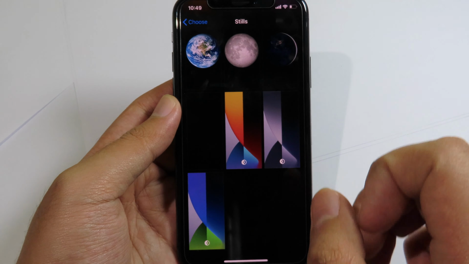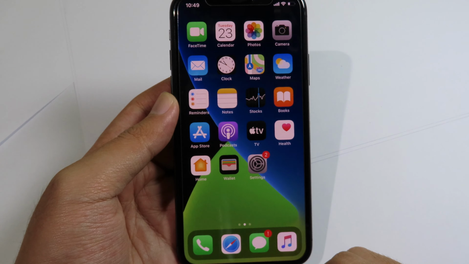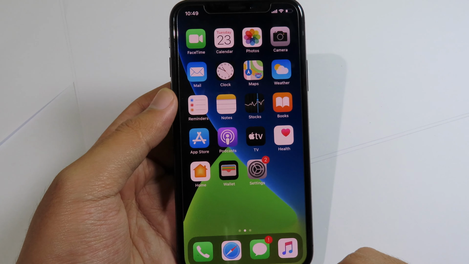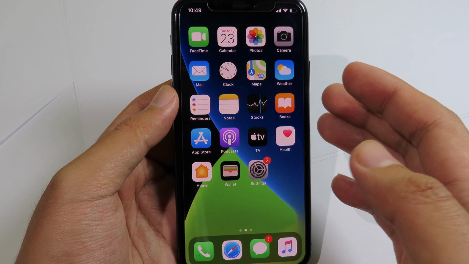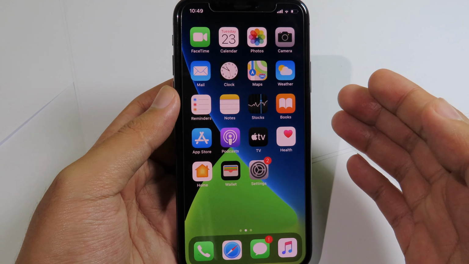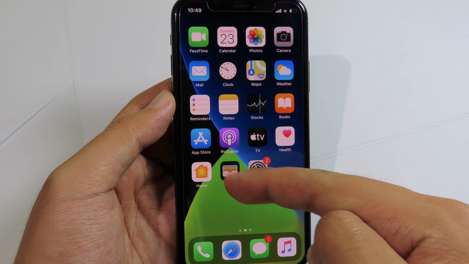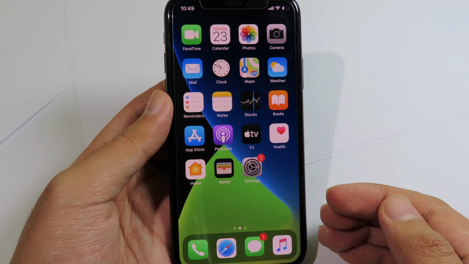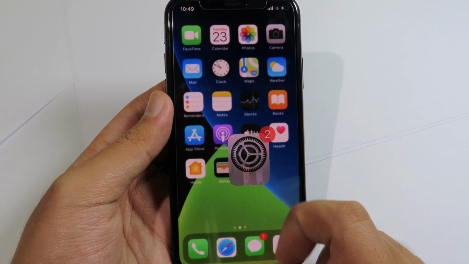And it does adapt to dark mode as well. So if you disable dark mode, you're gonna see the wallpaper turn to light. And if you enable dark mode, you're gonna see the dark mode wallpaper right here. So it changes depending on dark mode.